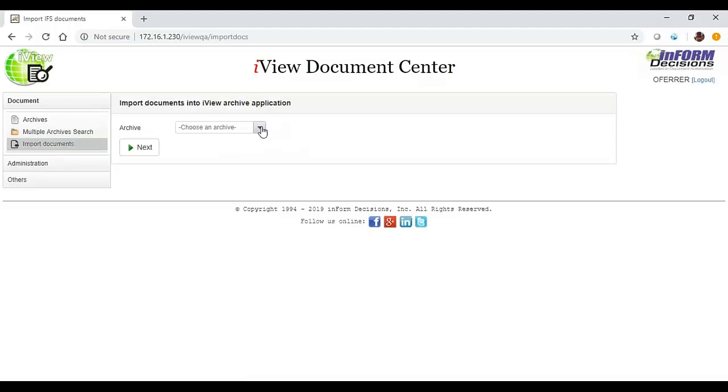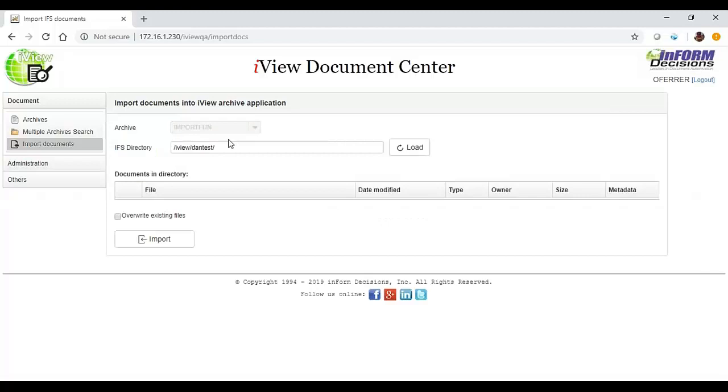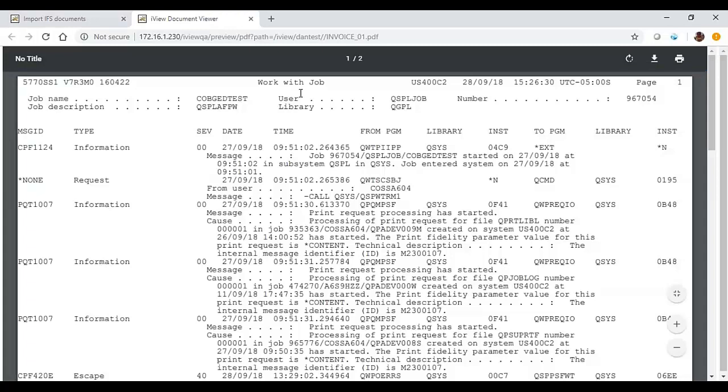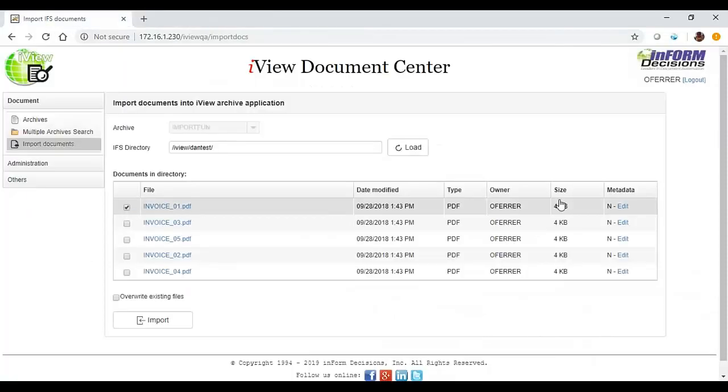So I'm going to go to import documents and I'm going to select my import fun. This is going to be the archive in which I'm going to bring files that I have on my PC or on a directory that I have here. So I'm going to hit next. Here's my directory path of a directory in which I have some documents. I can actually preview these documents if I wanted to, so I can actually say, what is that document? Oh, it's just this file, this report that I have here. Great. I'm going to actually select that.